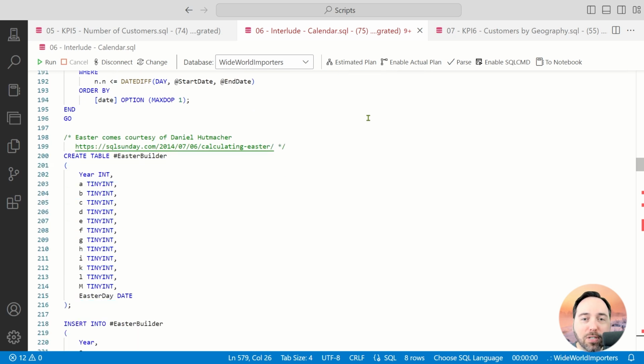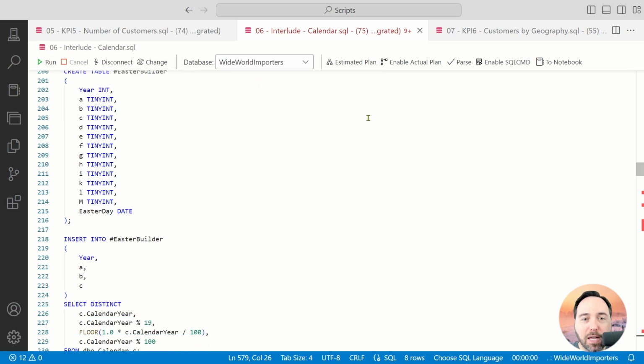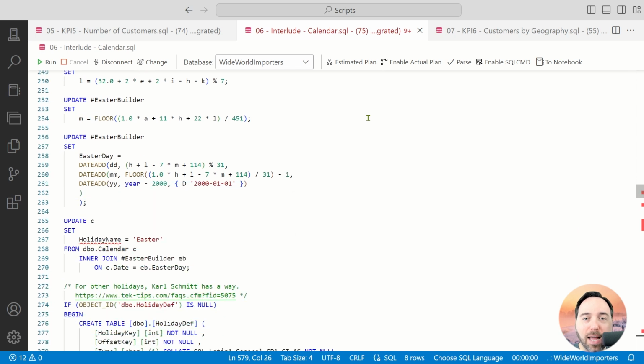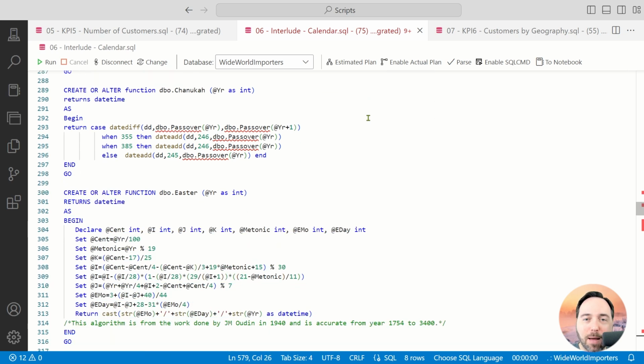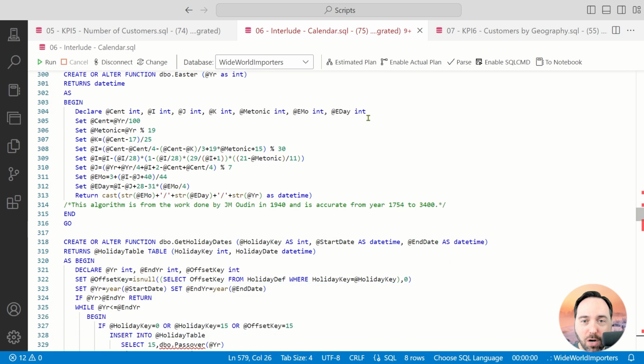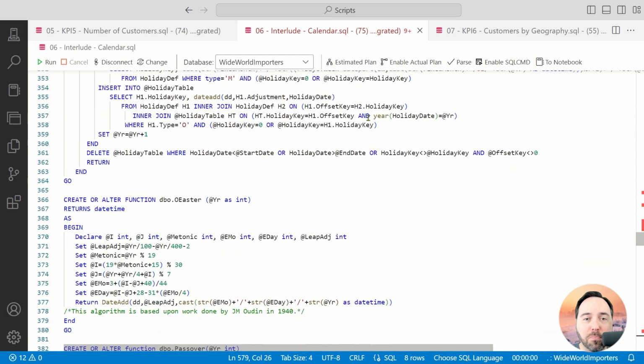Daniel Hutmacher put together a blog post more than a decade ago showing how to calculate Easter for a given year. And Kaarlo Schmidt has a great blog post covering a variety of other holidays, including lunar calendar holidays like Pesach and Hanukkah. Date math is quite complicated, so I am absolutely in favor of doing it once and making sure you get it right, rather than trying to copy this into various parts of your code base.